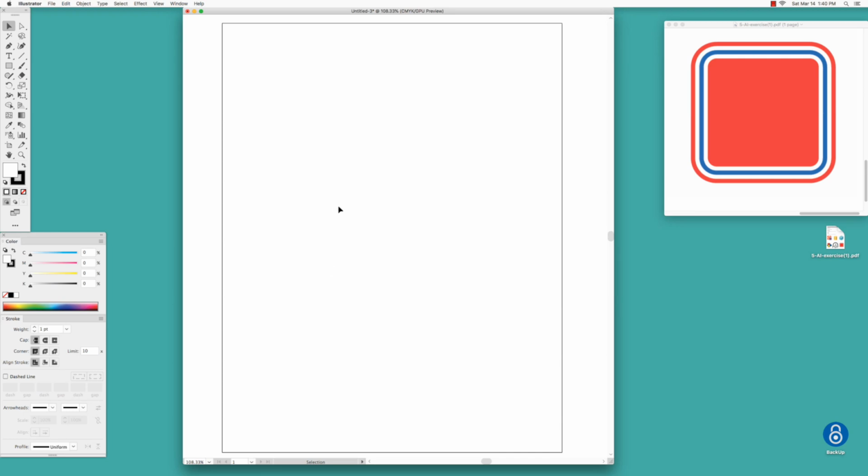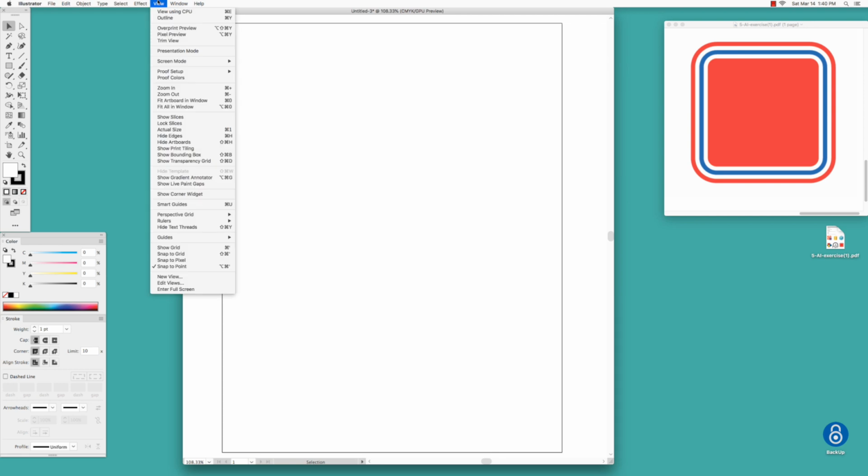Before we get started actually working on this image, a couple of settings that I think are important to do before you get started. Under the View menu, you want to make sure that the bounding box is turned off. So it will actually say Show Bounding Box, which means it's hidden. Okay, so if it says Hide Bounding Box, then go ahead and click on it. And if it says Show Bounding Box, then you're good.